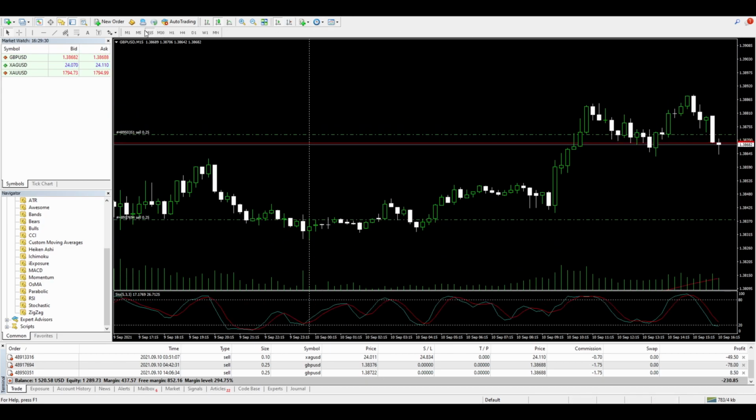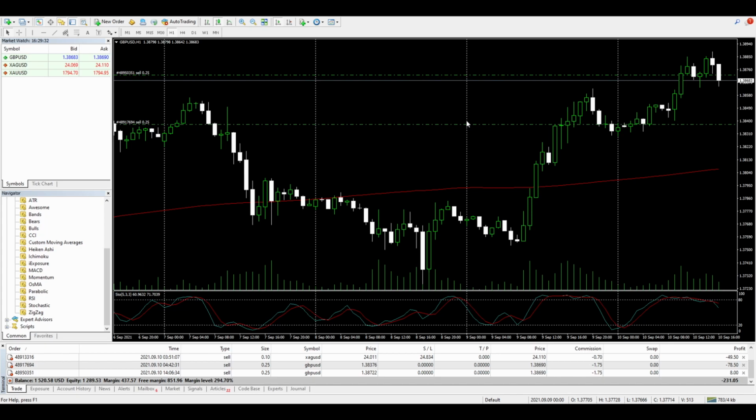Now that we have our chart, I'm going to save this on my template. You can call it whatever you want. I'm using KOT. I used to use Hugo, but I'm just trying out KOT. I've been liking it so far, just trying different brokers.